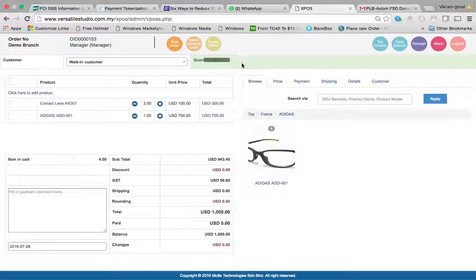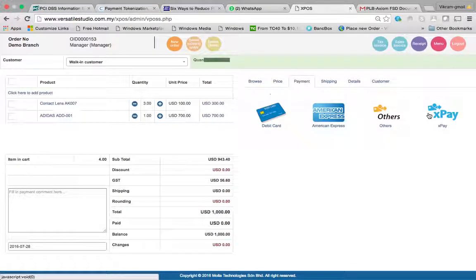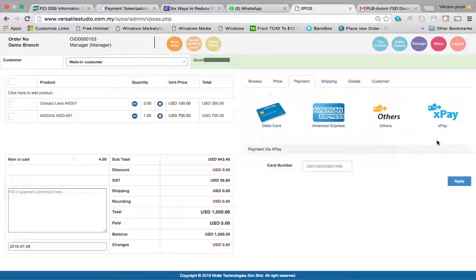So this is just to show you that if the quantity exceeds, then automatically purchase is stopped. Now I'm going ahead and saying that I want to make the payment. Over here you can say cash, Master, Visa, but what I want to show you is the actual XPay payment, which is basically with the core system of ours. Now over here I come in and put in my card number.